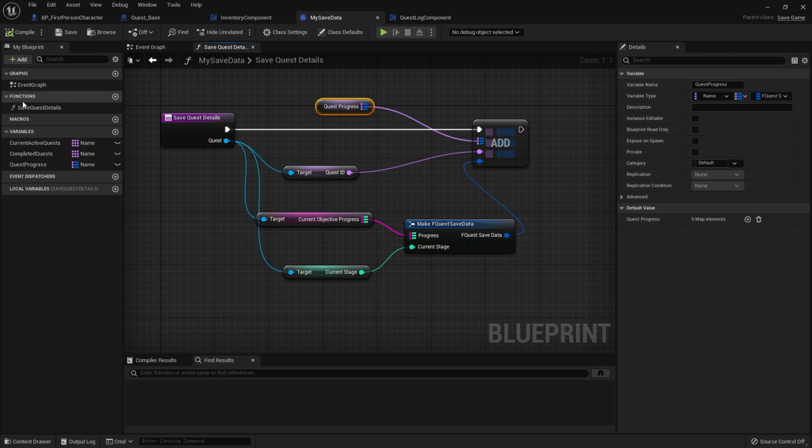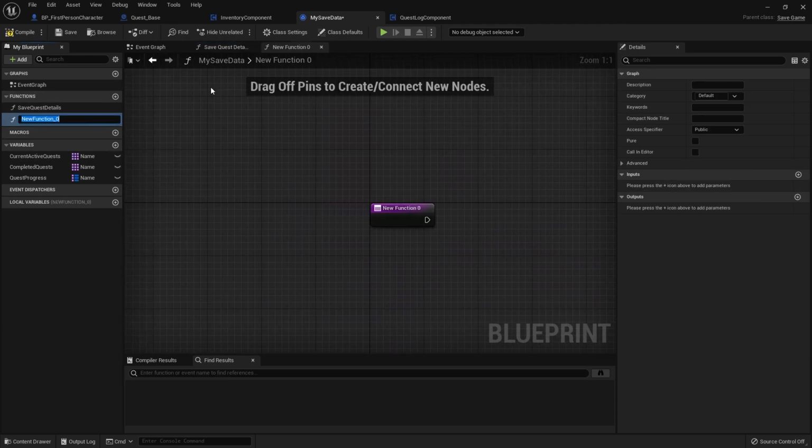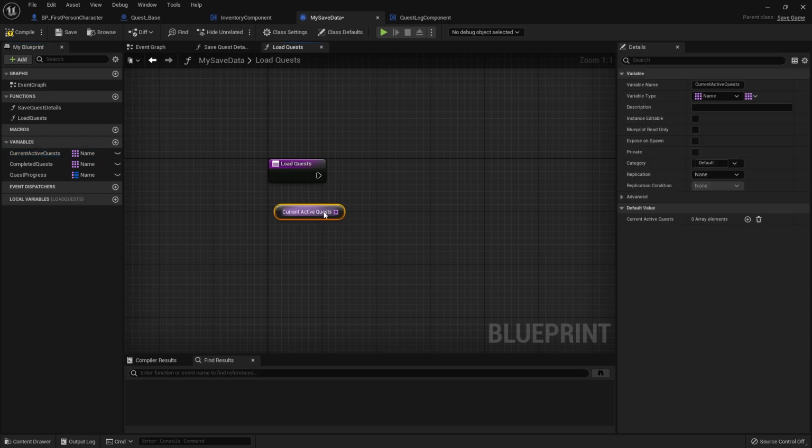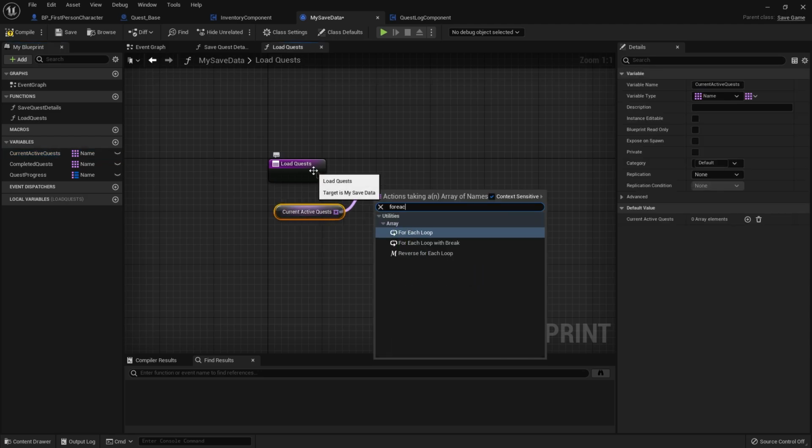Okay, so now we're going to do load quest details. So we can do another one and do load quests. And what we're going to do here is we're going to take out our current active quests array here and do a for each loop.